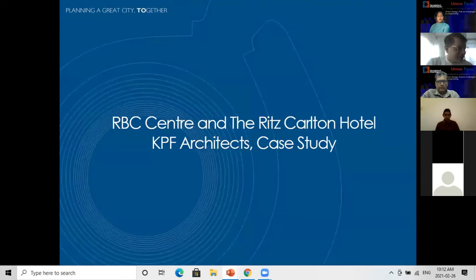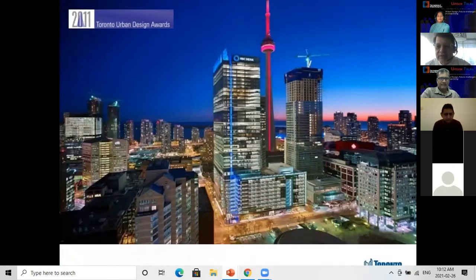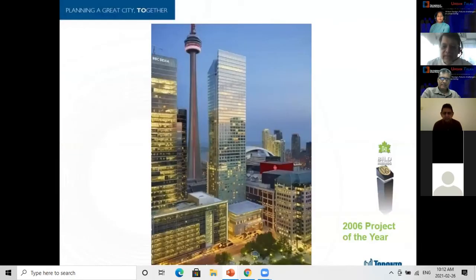So a project that Janaka and I, Dr. Vijayasandra and I were just talking about, and one that he was involved with. You see he's sitting up with interest. This is a project that we both worked on together, the Ritz-Carlton and the RBC Towers when he was in Toronto. This is the RBC Towers and the Ritz under construction on the right-hand side of this image. And the Ritz when it's completed.